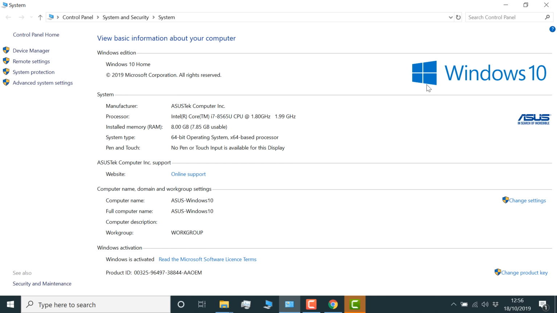So in my example, I've got a Windows computer. I'm going to download VMware Workstation Player. I do meet the minimum hardware requirements.